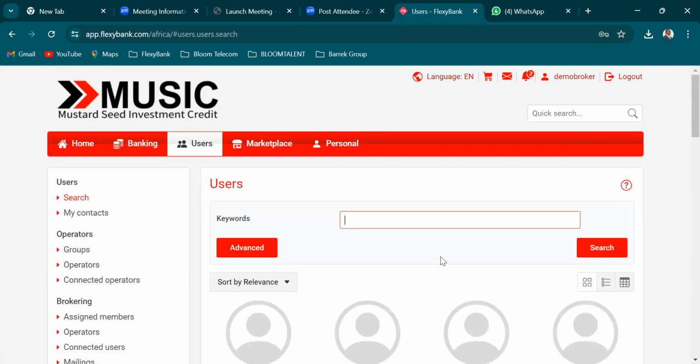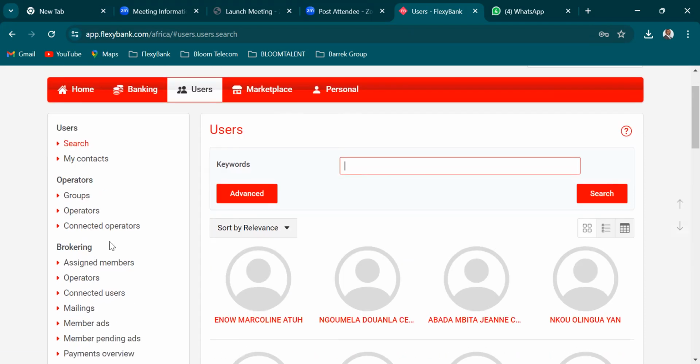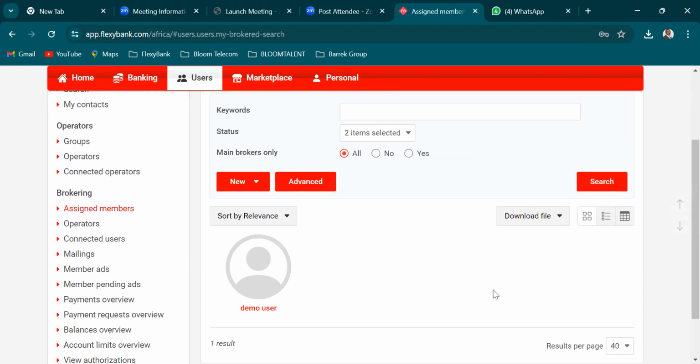But the essence of this video is to create a new user. How do you create a new user when you're at this point? Because these users are not your users, you need to go to assigned members right here at the left-hand side. When you click on assigned members, right now you have one assigned member, which of course is what I did because I wanted to show you as a demo. This member is assigned to you because the demo broker which we are using created this account, demo user.